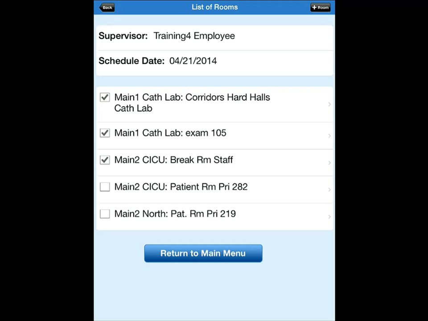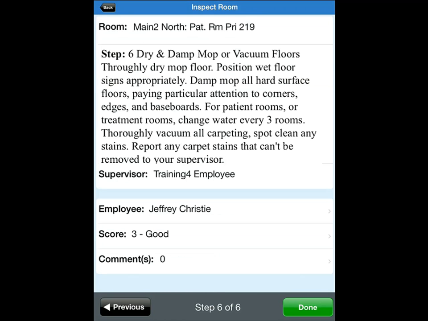So we're going to go ahead and complete those last 2 rooms, and then we'll show you how to synchronize and complete the inspection. Okay, we're just about ready to finish up. We are on the last step of the last room in our inspection series, and our button is green, so when we hit done, we're presented with a little different message this time.